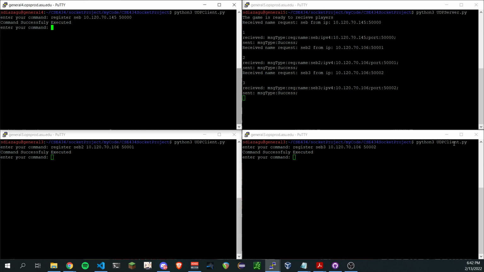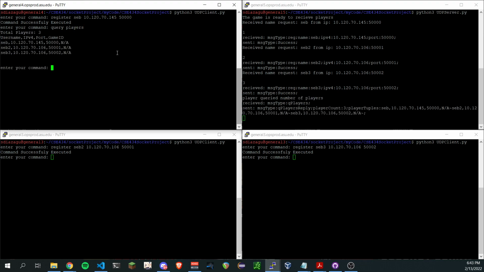Now, let's have one of the players issue the query player command. Or query players, actually. That's what's described in the document. And we see we got our total amount of players. We get basically just letting us know in what order it's in. And we see that the actual players follow. Right here, it's NA because no one's in a game currently. There's no way to start the game yet.